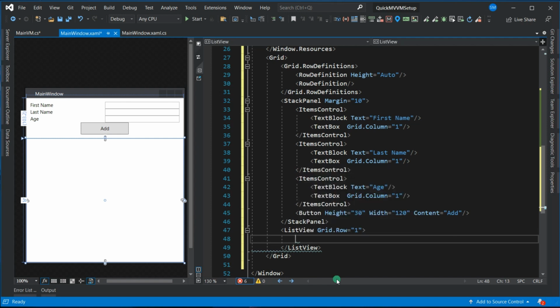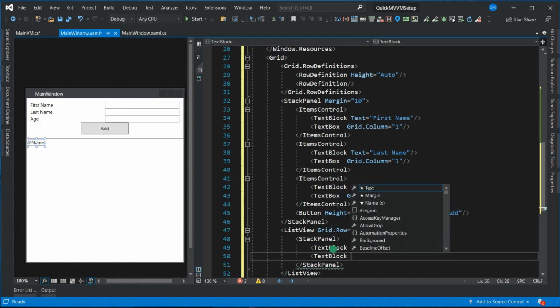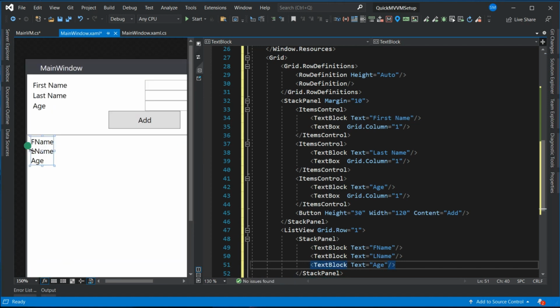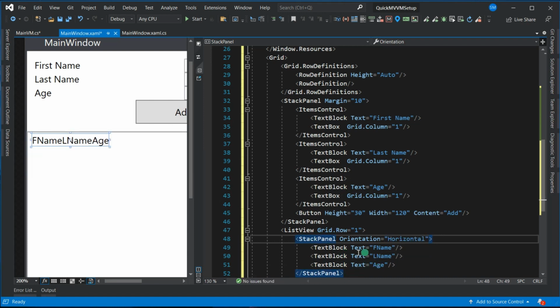Let's try to add a few contents. Let's try to add a stack panel, text block, text is equal to, let me add f name, text block, text is equal to l name, text block, text is equal to h, and orientation is horizontal, and instead of this, I will use wrap panel now.